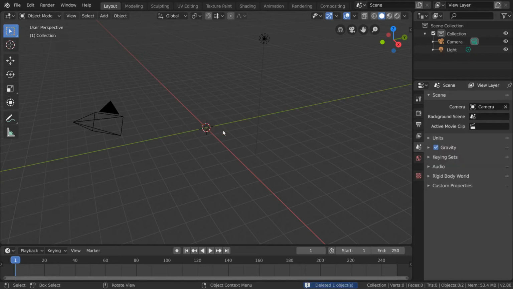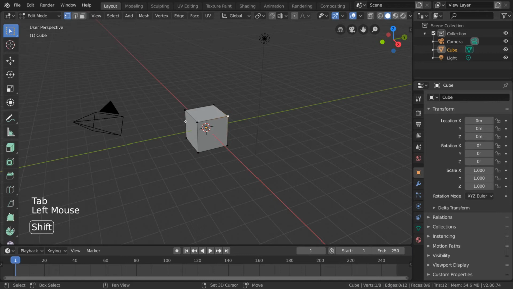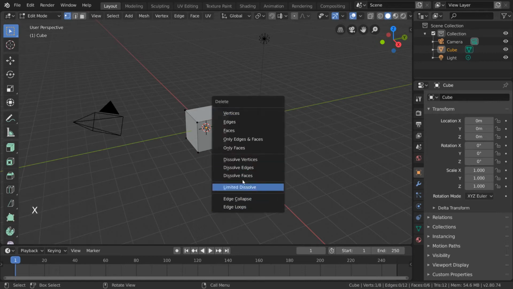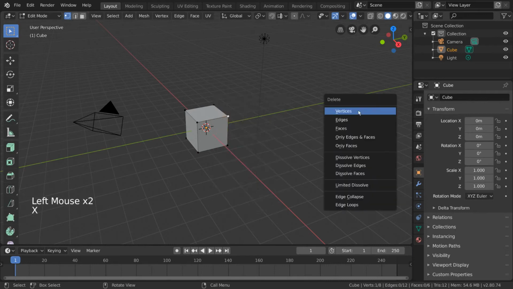But it's important to know that the deletion menu in edit mode, for example, can look very different. Instead of a simple confirmation menu, deleting things in edit mode will bring up another menu, which will ask you for more information. For example, you can choose to delete the vertices, the edges, or the faces that you have selected, and each one will do something slightly different.